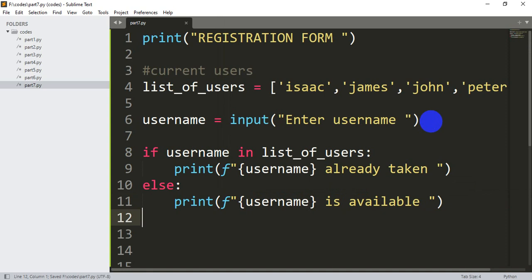So this is a very simple use case. We have something like this in our registration form. You don't really want 2 people to have the same username. So we store our current users in a list. We have talked about data types in our previous class. This is a list that stores all our users. What I do here is prompt my user to enter a username. Anything the user enters will be stored in username here. So if the username is in the list of users, I will say the username is already taken. Else, I'm going to say it is available.